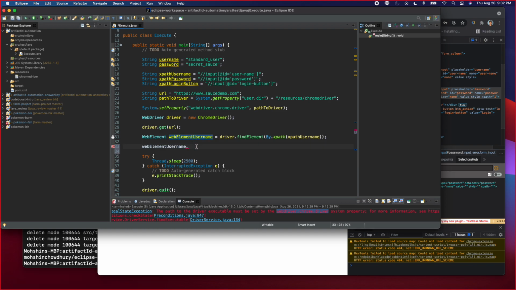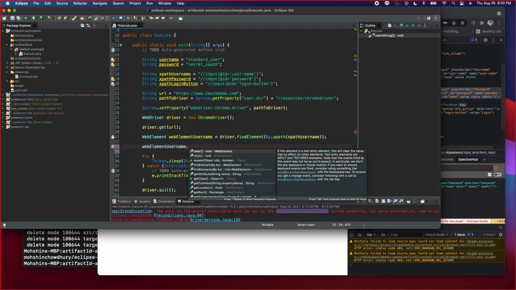that username? Do you want to click that username? Do you want to put strings in it? What I want you to do to find out is do this. Web element username, referring to this, and dot. And just look down that list and tell me what you think. Which method do you want to use to do that?